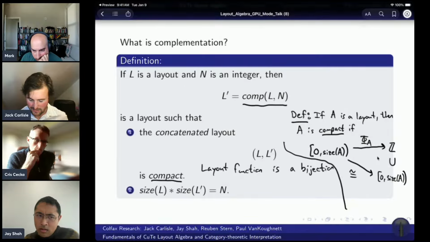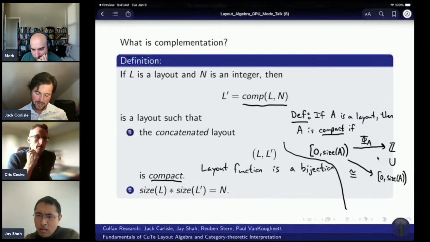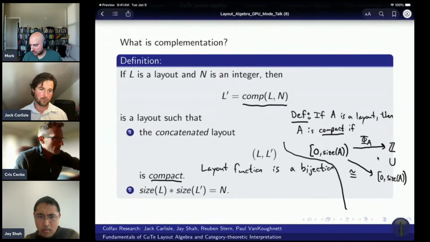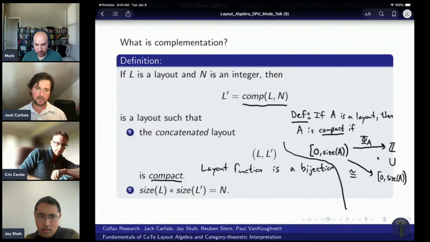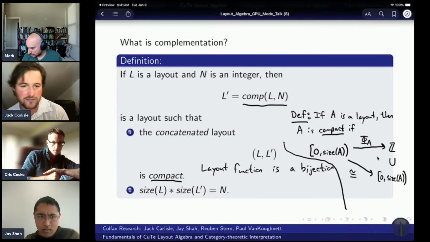I don't know, maybe this is the mathematician in me who wants to write a diagram like this. But maybe a better way to say this is if you look at one of these grids which represents the layout, you want each integer between 0 and the size of A minus 1 to be represented exactly once. This is a compact layout. So things like row major layouts, column major layouts, permutations thereof, these are compact layouts. And in our paper, you can find a list of equivalent characterizations of compact.